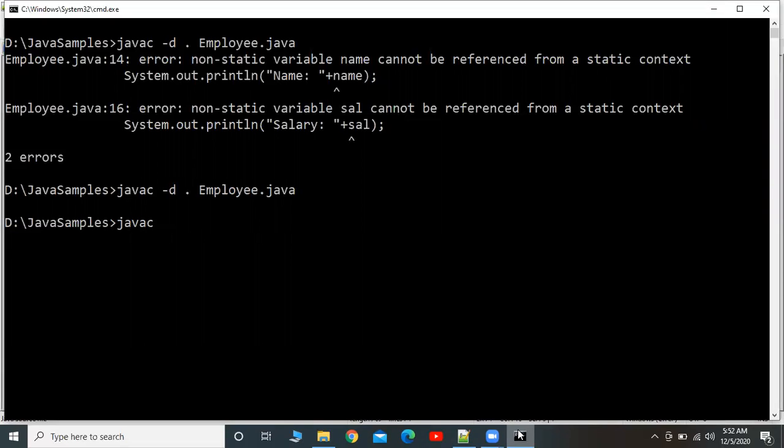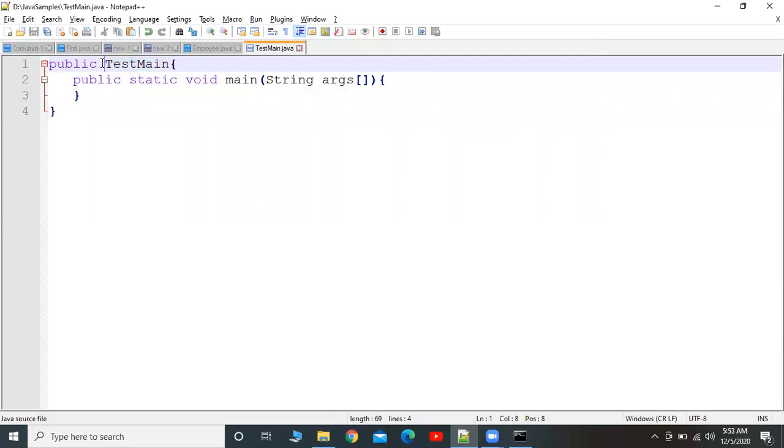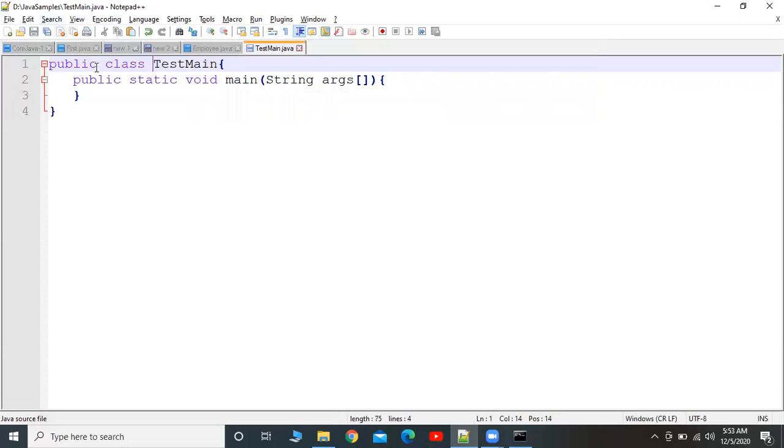I'm going to compile my Java. See what is the class we have written? TestMain.java. Compilation done. See, it is saying the class word is missing, right? Let me compile once again. Okay, there is no problem at all.